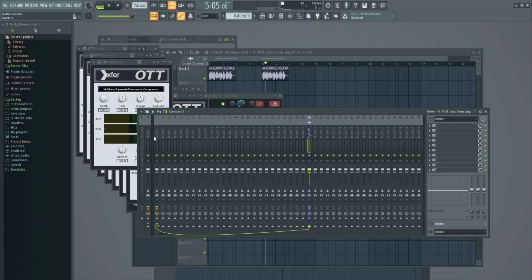So if you want to make your project files organized like a nerd, you can color code stuff, move them around, and so on. Number 5, changing the tempo of a sample.